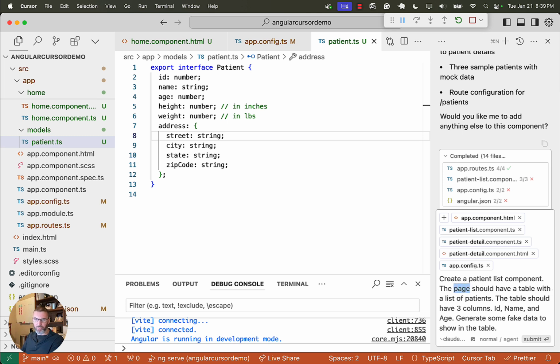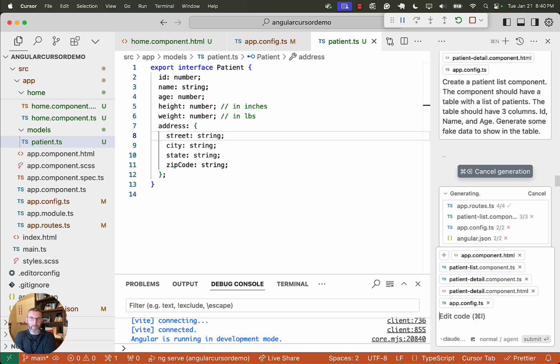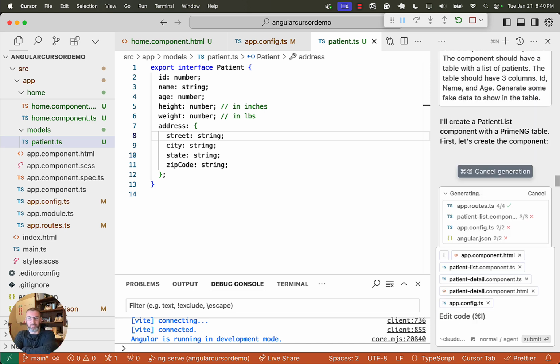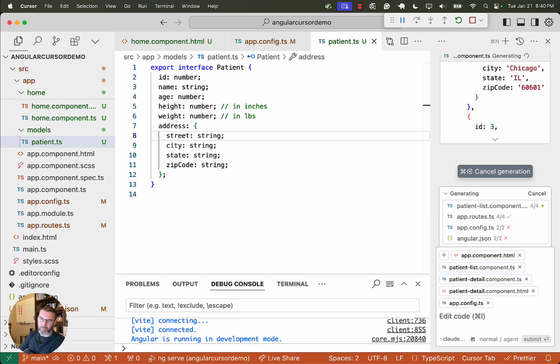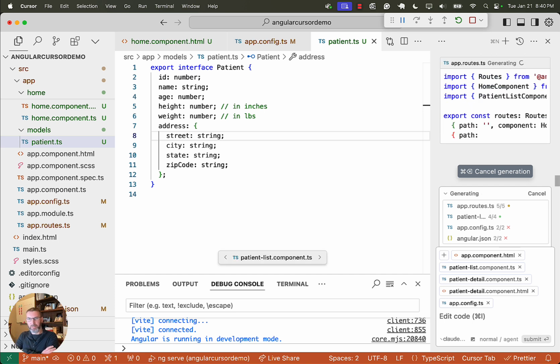This isn't a huge advantage for us here. Angular has this with ng g c, and then you can give it the component. You can do patient-list and it would generate this for us. But this is going to generate it with the PrimeNG table in it already for us. At least that's what I'm hoping it does. Hopefully it fixes up the route for us and gives us some fake data.